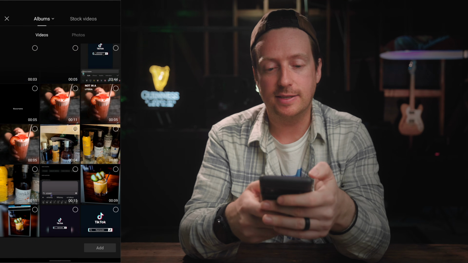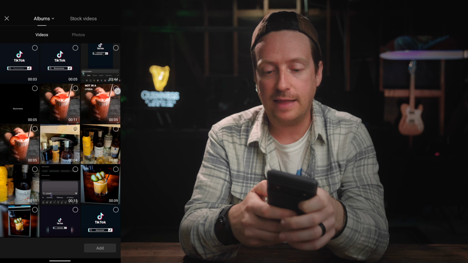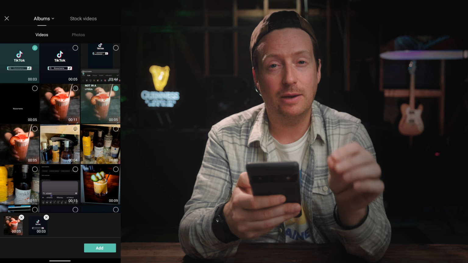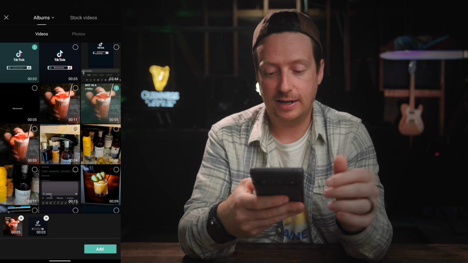Now, the next step is the most important step, because this is how you make the TikTok with an end screen. So again, we're going to open CapCut and start a new project. I'm going to add this video that I have pre-made, and then I'm going to add the end screen that we just made. Click add.